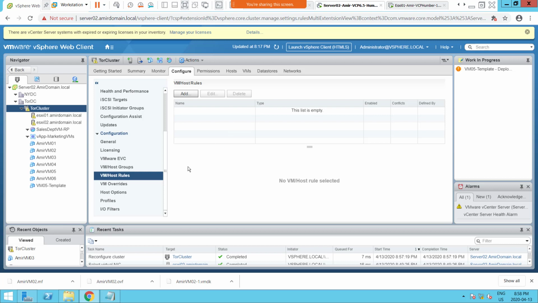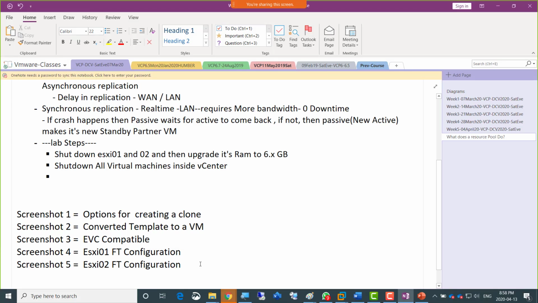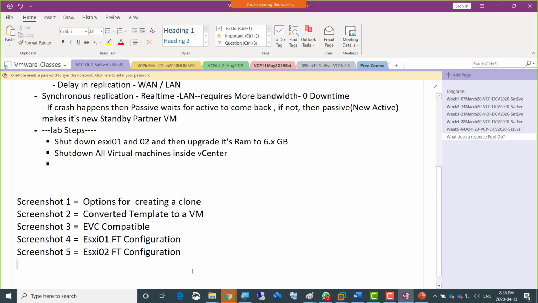So guys, make sure, take a screenshot here, VM host rules deleted. Screenshot number 6, VM host rules deleted.